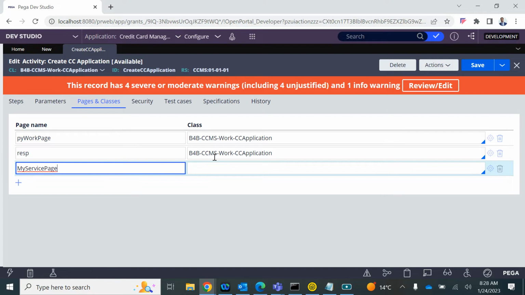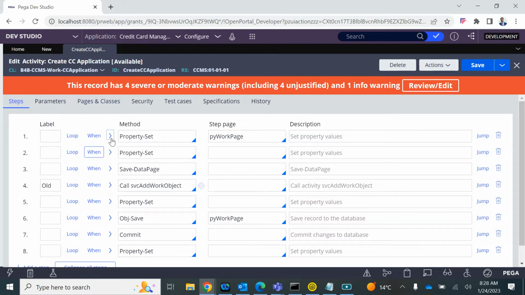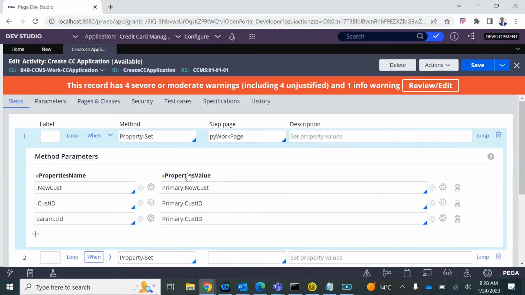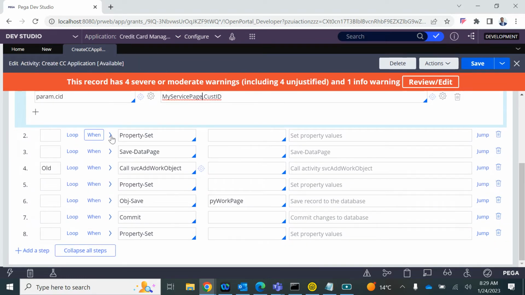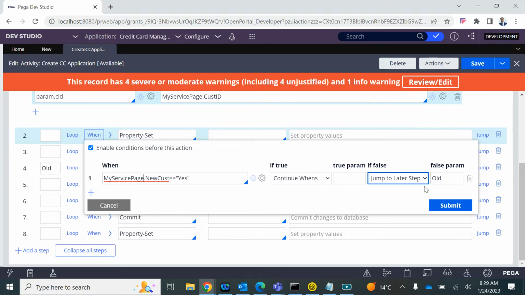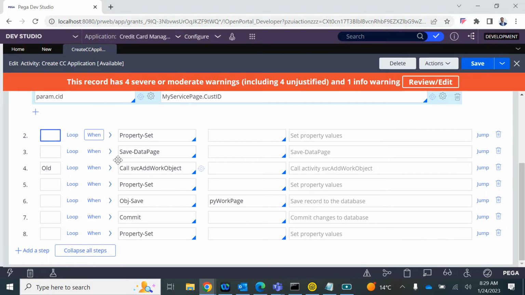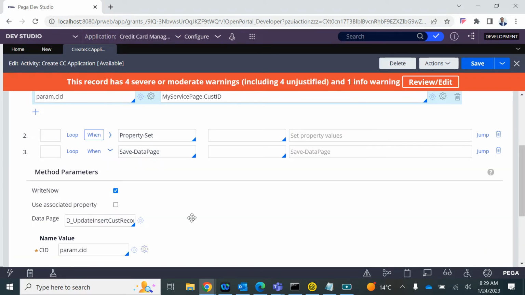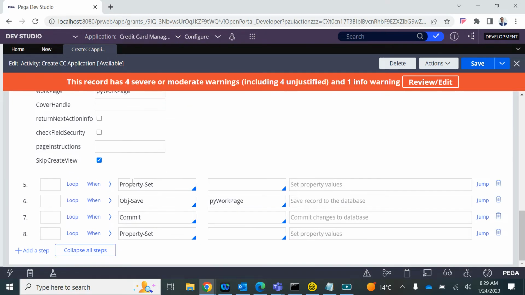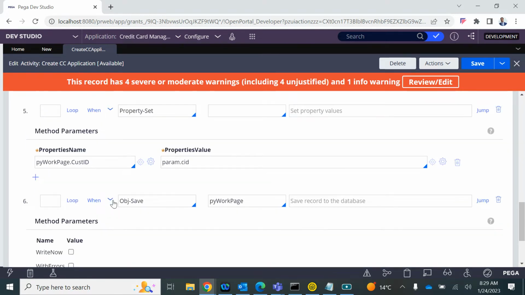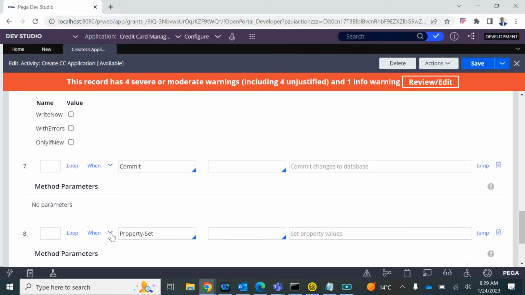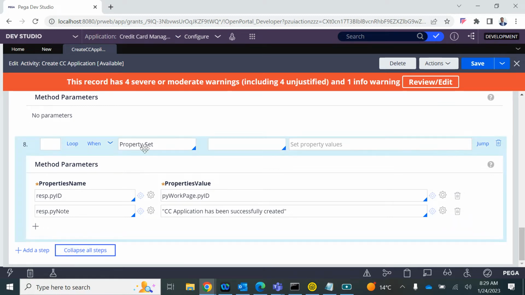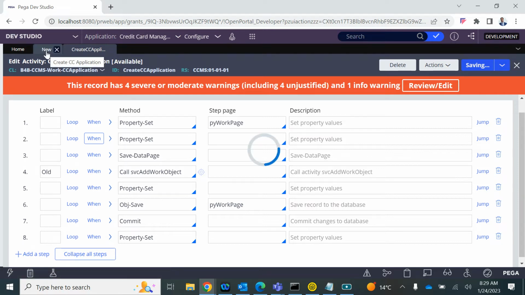First, we need to define the my service page. Property set, because it is a named property, right? That's where the content is going to be from the request. Good. Save it. So I'm reusing that activity that we created for the REST, because internally Pega processing is going to be the same, right?